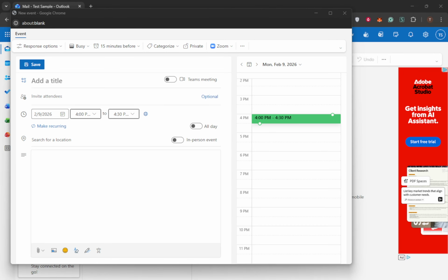Your participants will receive the standard Outlook calendar invitation, complete with the Zoom link and any dial-in details. If you already created an event and forgot to add Zoom, just open that event, click the Zoom button, and select Add a Zoom Meeting to attach the details.